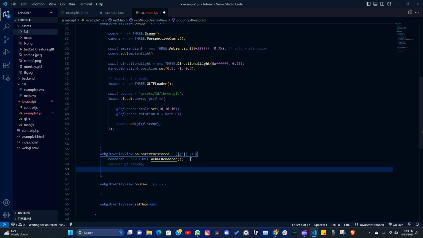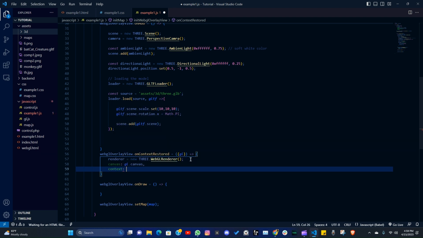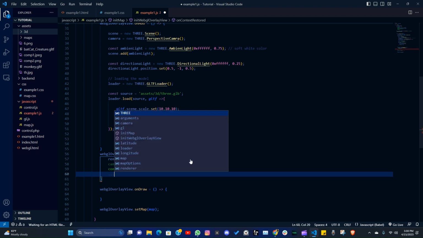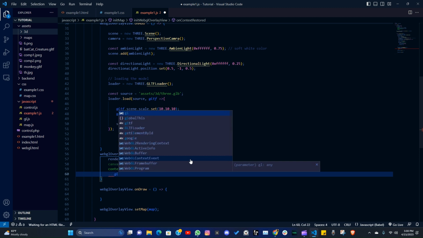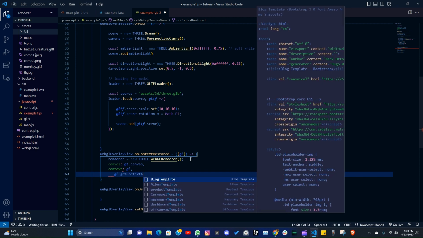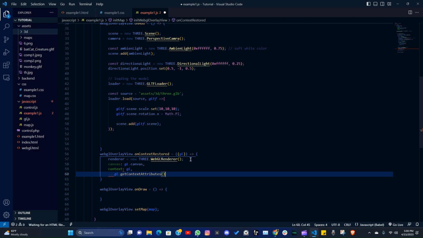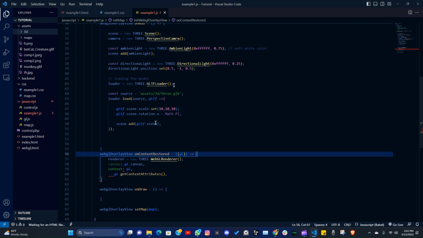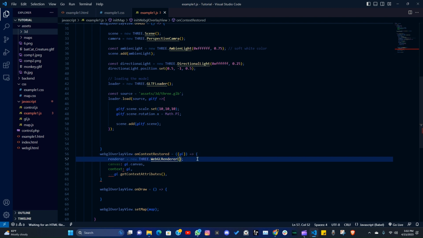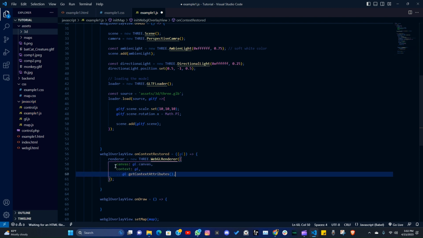The next thing we need to create is a context. We say context is gl.getContextAttributes. Right now, what we're going to be doing is creating a function inside our renderer and grabbing this canvas and the context into our renderer.